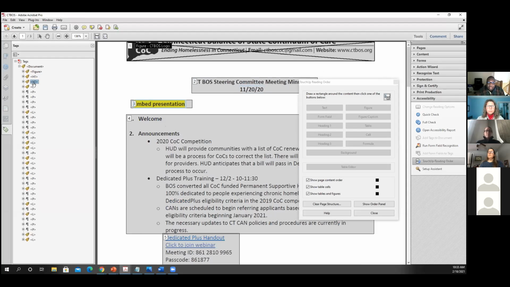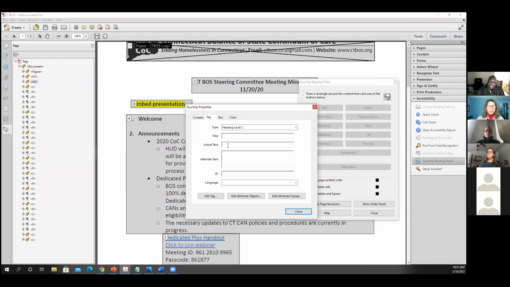Go to the H2, go to the properties. You see there's an actual text option. So there, if you need to clarify anything, you can customize it here to get the screen reader to read exactly what you want it to read as an alternative. But you definitely want to use the actual text. Alternative text is more for images. Actual text comes in handy, for example, if you have long URLs. Instead of getting a screen reader to read a long web address, you can take advantage of this option as well.